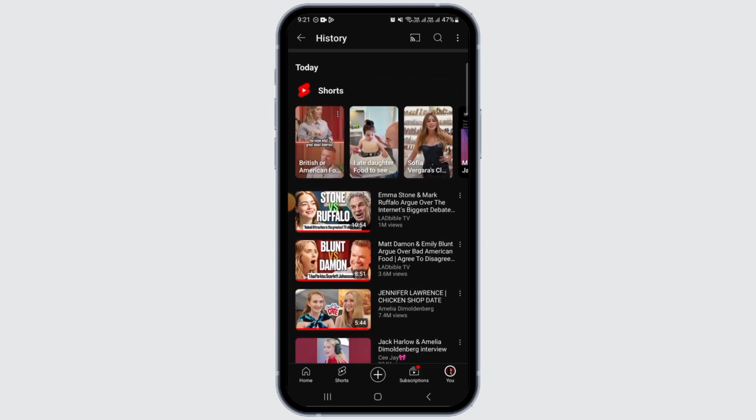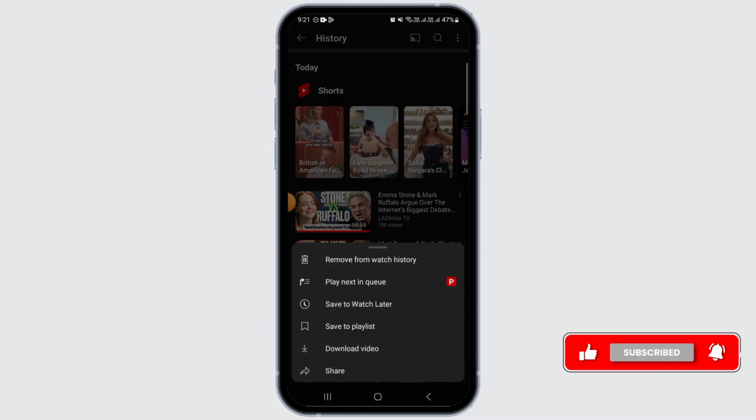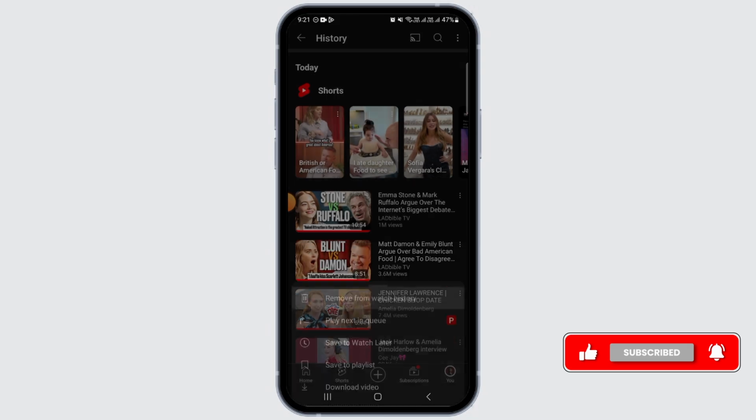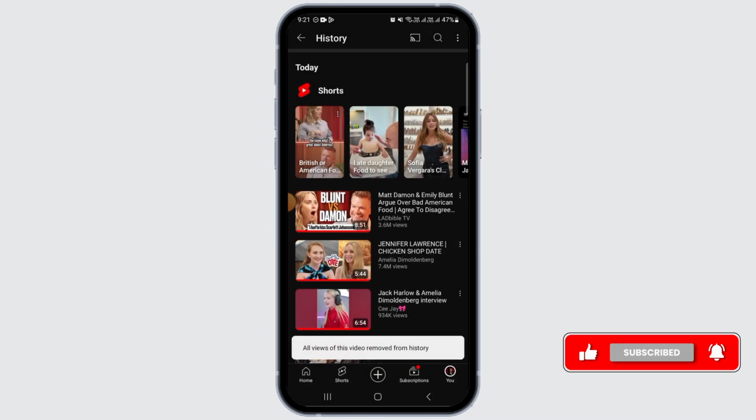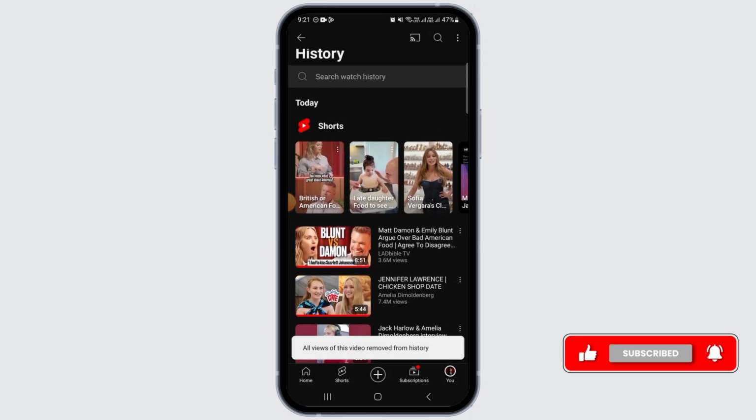If you want to delete any one of them, simply tap on these three dots next to it and then tap on the remove from watch history option. Now, you can do this for whichever video you want.